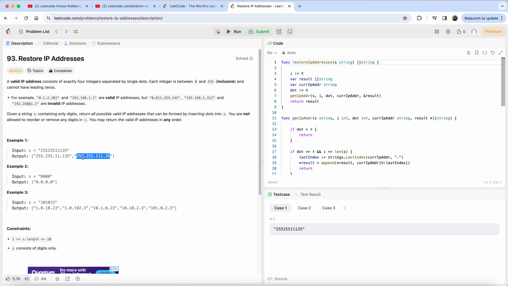It's a different combination, but you can see 255 here, again 255, 111 here, and then 35. So we have used all the numbers here. So this is the Restore IP Address problem.